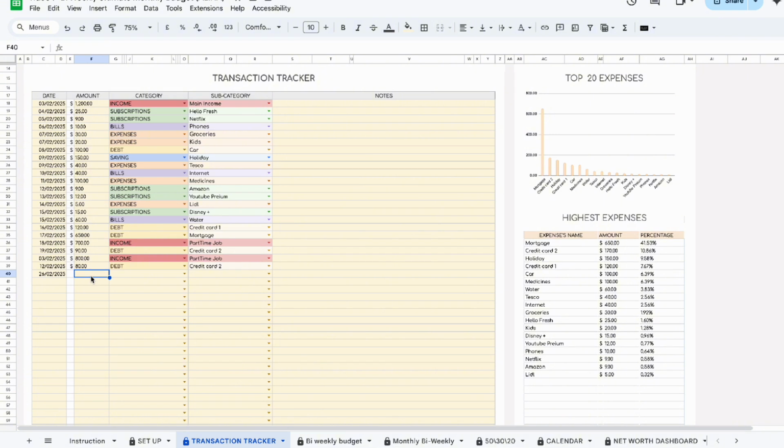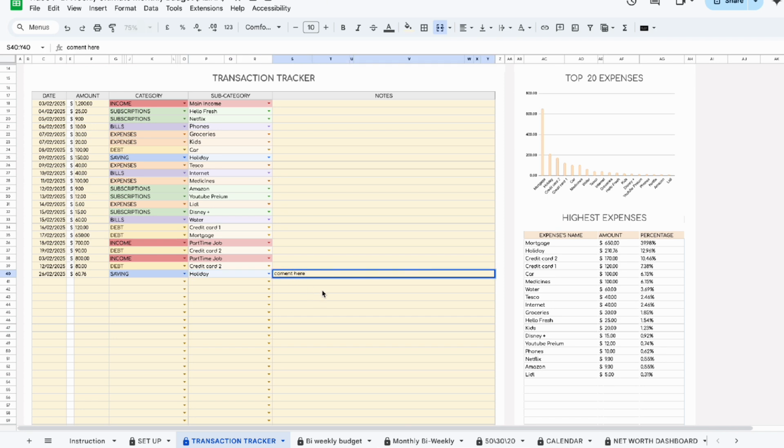To enter a decimal amount, like $60.76, type the whole number first, 60, then use a dot, not a comma, and finally, type the decimal part, 76. You'll also need to choose a category and subcategory for your entries. Additionally, there's an option to add comments if you'd like to provide more details about your transactions.